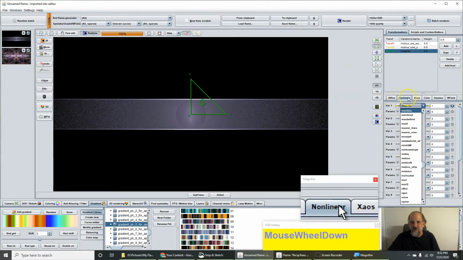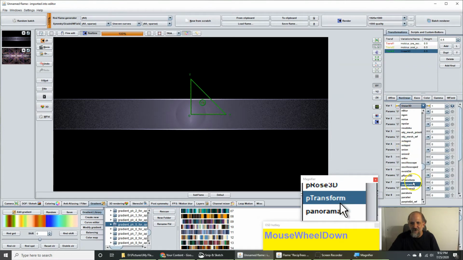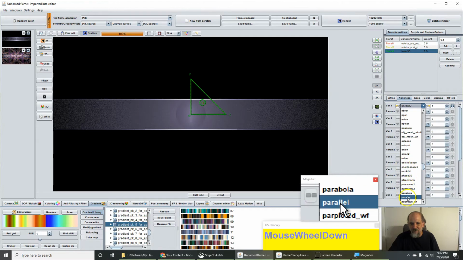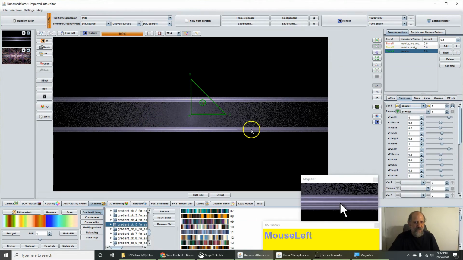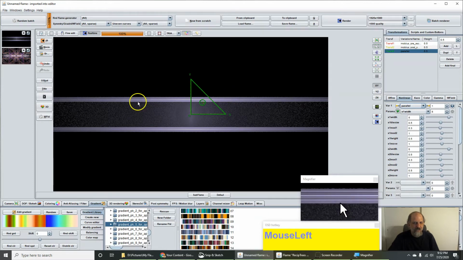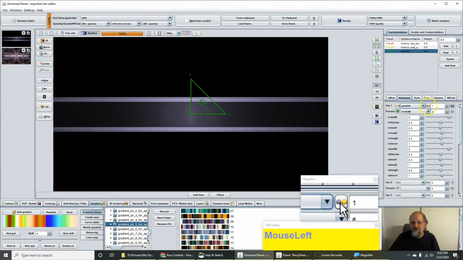So next we're going to come here to the nonlinear tab and we are going to select parallel. And parallel is cool because it adds two, basically, tile logs on top and on bottom of the flame, of the cylinder here.